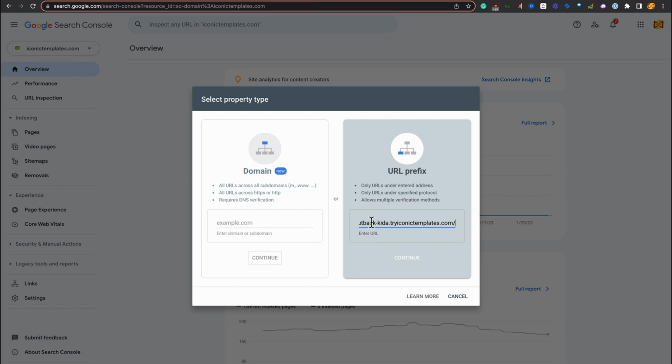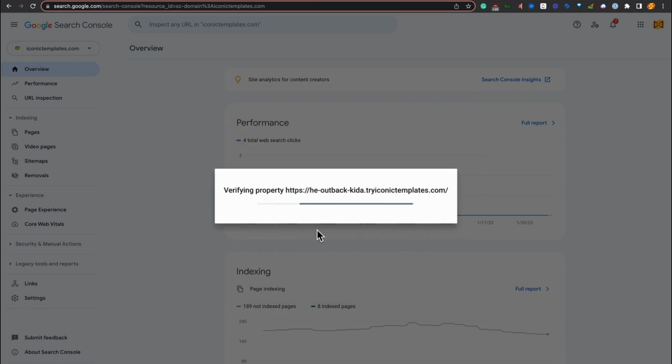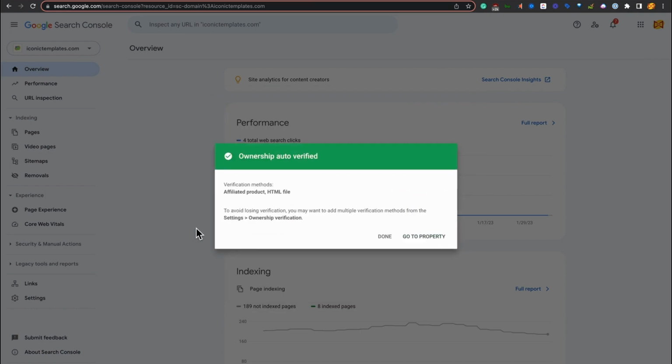So I'm going to do the URL prefix in this situation because I'm specifically using a subdomain. I'm going to click continue. And because I have bought my domain with Google Domains and Google loves Google, it was an easy auto verification process. If I did not have my domain with Google, I would have had to verify it in another way. And it's very easy to verify.